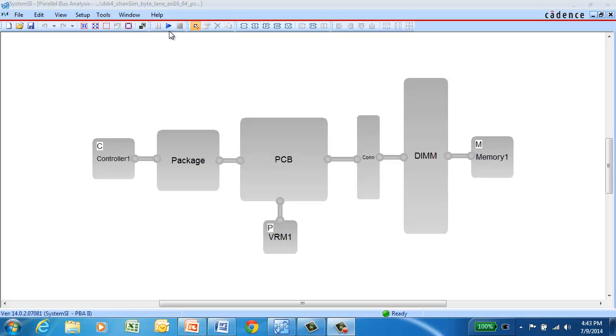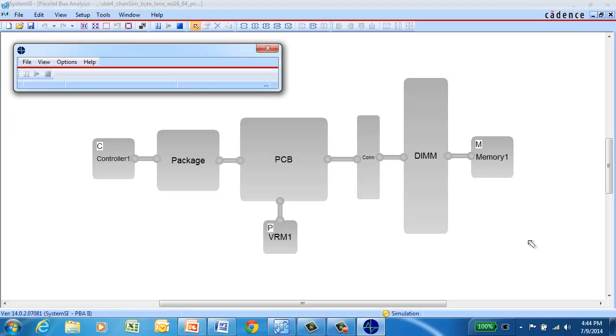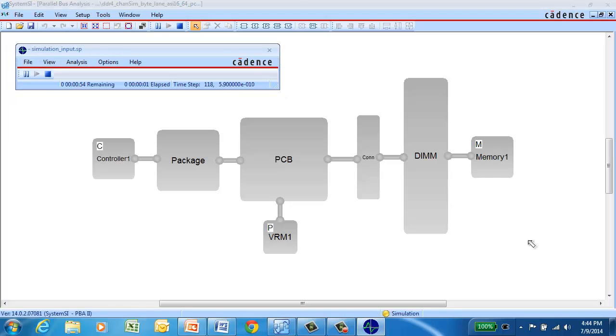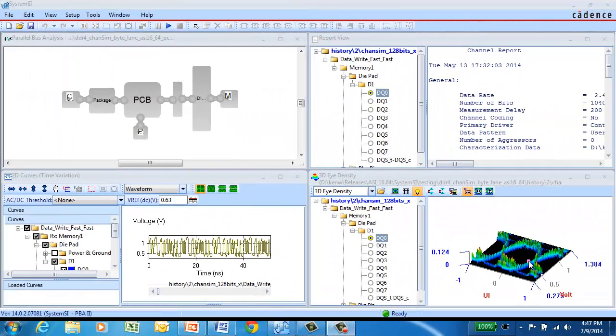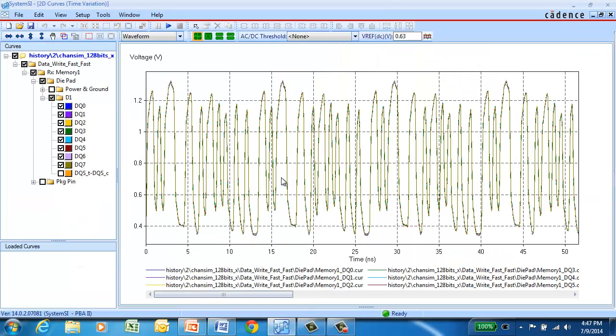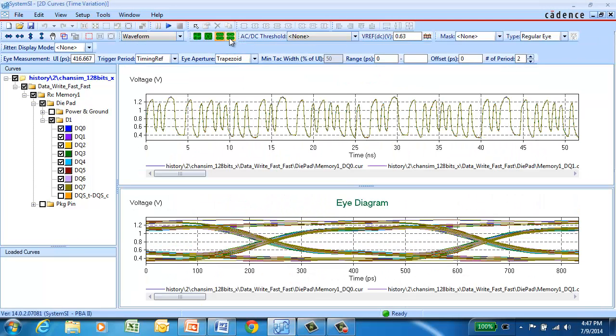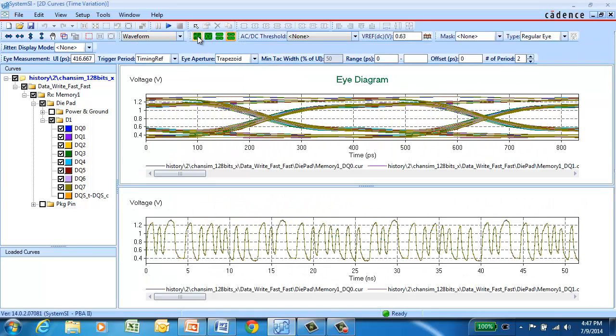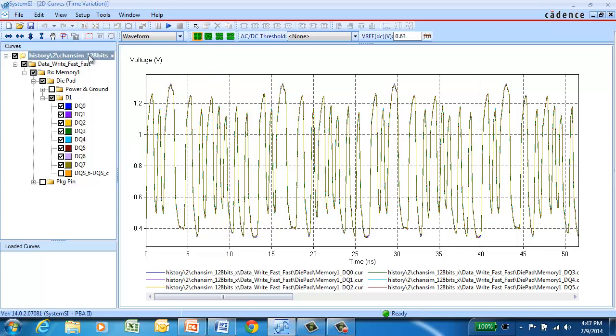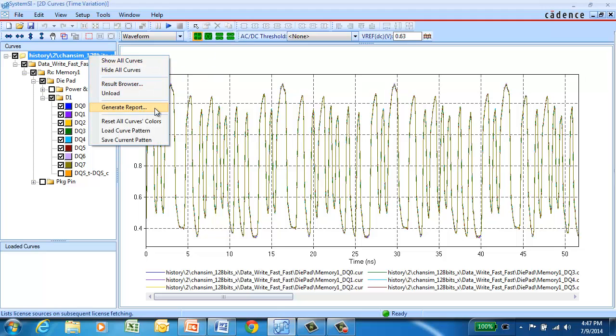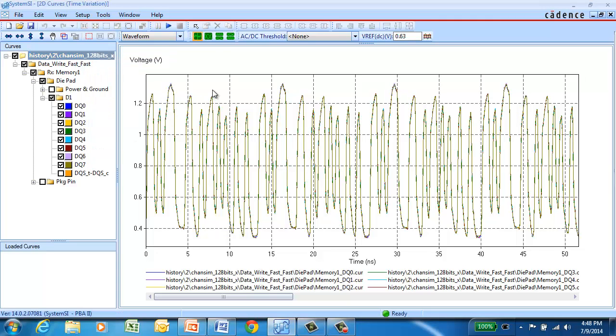Once we're all set up, simply click the play button to kick off the simulation. Once the simulation completes, we can take a look at the raw waveforms. In this case, we had decided to write out the last 128 bits of the simulation, which you can see here. You can look at an eye diagram or split the screen between eye and raw waveforms. We can also generate a report from here for either the DQ mask or the BER analysis.